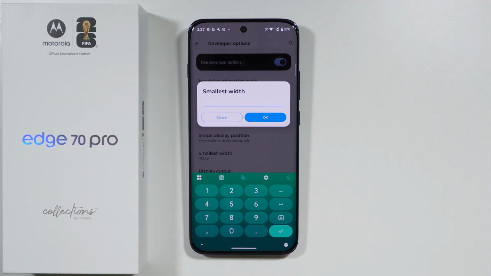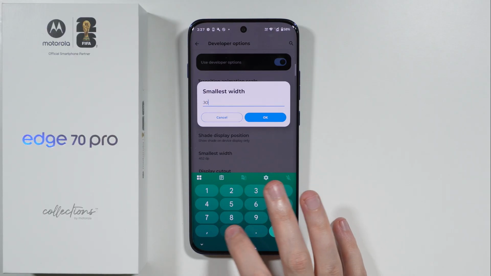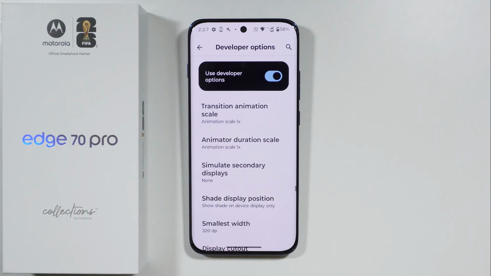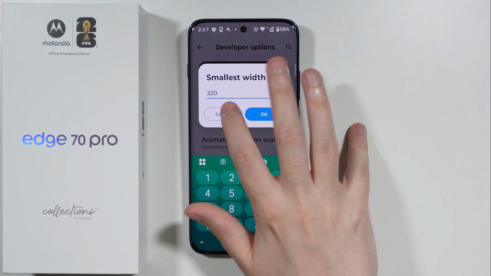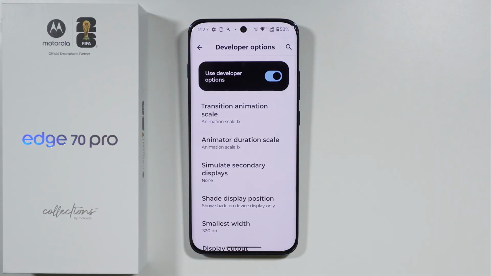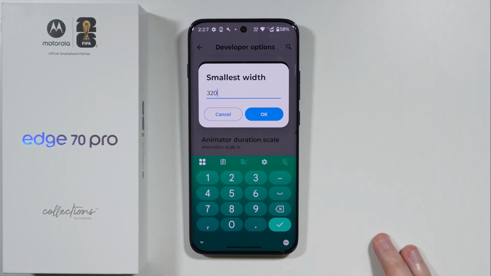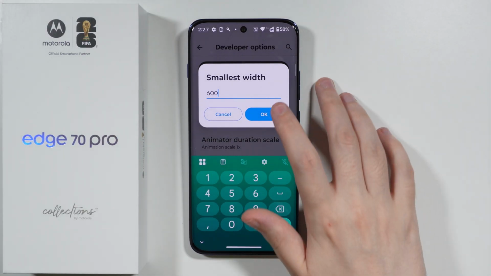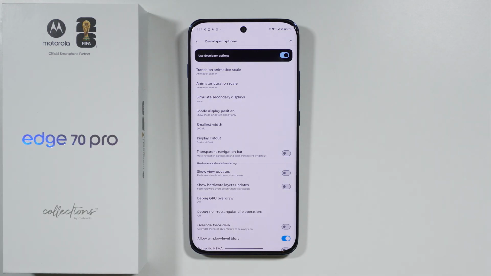And of course, there are certain values. I think 320 is the smallest number that we can provide. So let's see. I'm going to type 300. And there we go. As you can see, we have 320. And as you can see, also, everything is much bigger. At the same time, if you provide a lower number, then of course you can make everything much smaller.